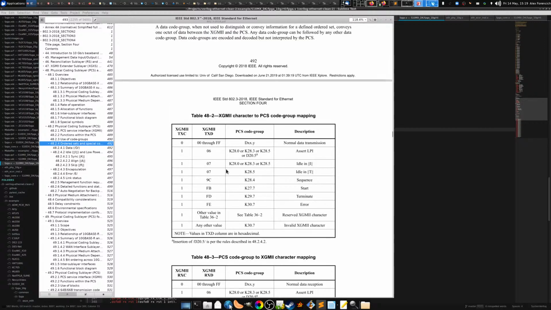Okay. So if the TXC is 0, then the data lines, the TXD or RXD, carry data directly, or if it's 8b10b encoded, it uses the D characters. LPI, which is what they call low power idle, puts this bit high, indicating it's a control character, and then it sends 6. Idle sends 7. I guess there's 2 different ones, idle in I, idle in T. I would need to check what that refers to. And then there are some out-of-band control characters as well, an ordered sequence control character, and then framing control characters: start, terminate, and error.